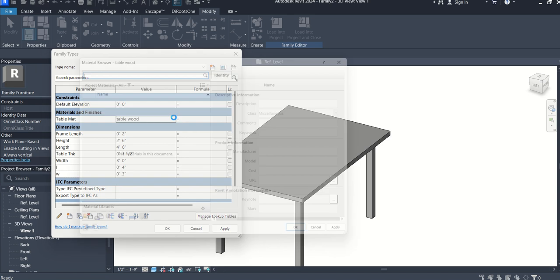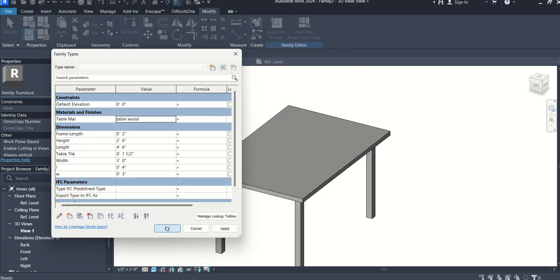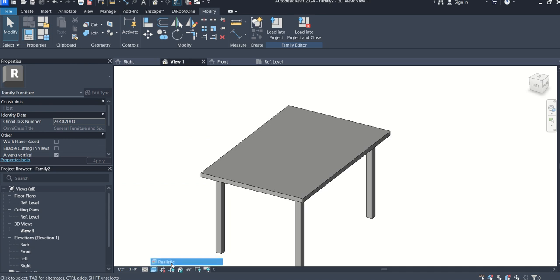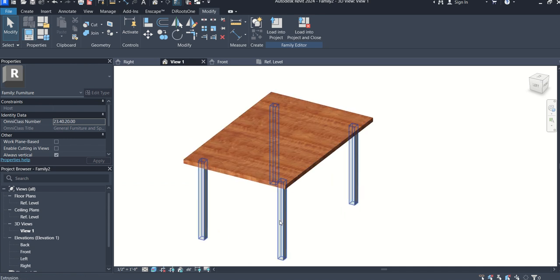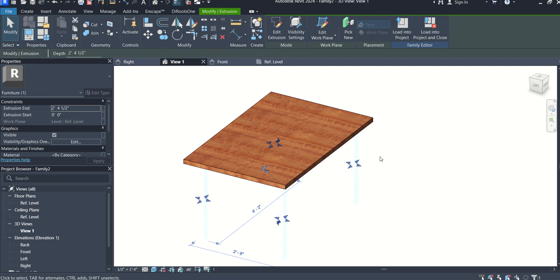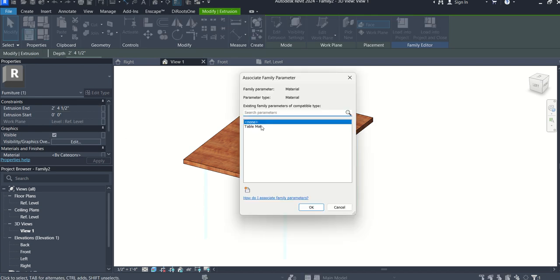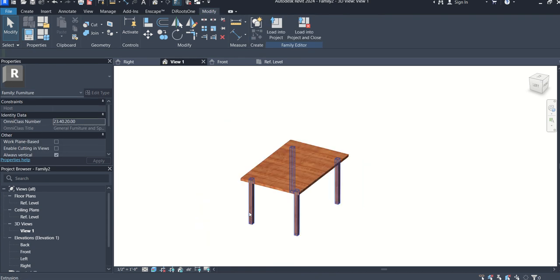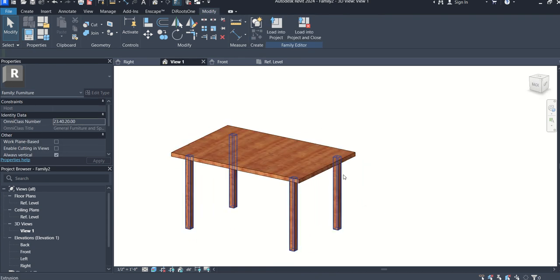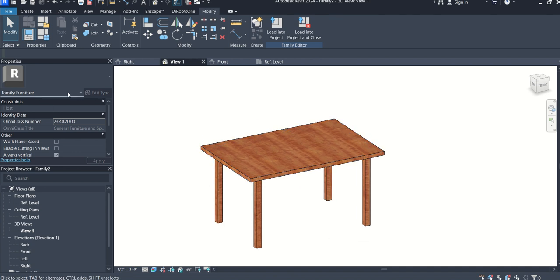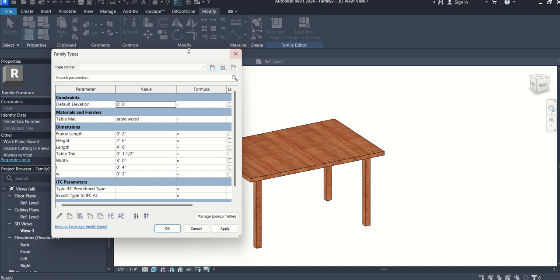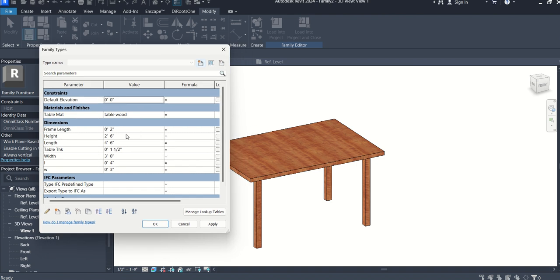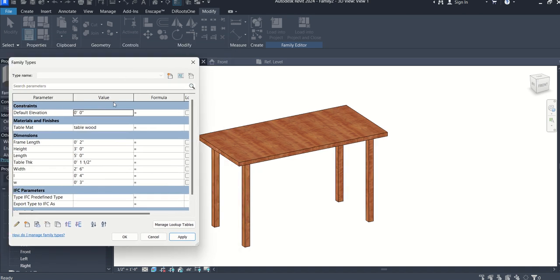Why is it not changing? Okay, should be. Let's go realistic. Okay, so now it changed, right? So I want this thing to be associated to table material, and now we have created a beautiful parametric table. Oh, now let's play around with the parameters, right? So we want the frame length, we want the height to be 3, length to be 5 feet, and width to be only 2.5 feet. Let's apply that. It works, right?